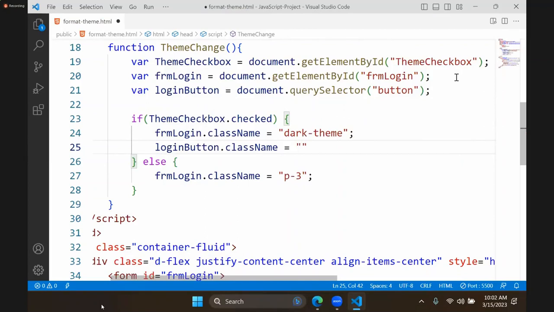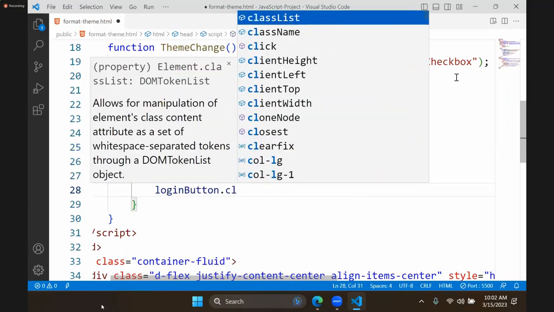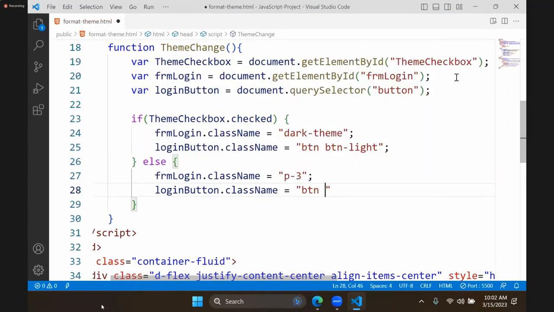If a CSS file is linked, and some classes are present in it, you can apply those classes. So I said btn btn-light like this. Now that is what we are applying. Suppose here we have to do the login button. So loginButton.className is equal to btn and btn-dark, and we need to apply one more class, w-100 for width. This is multiple classes. You can apply multiple classes.